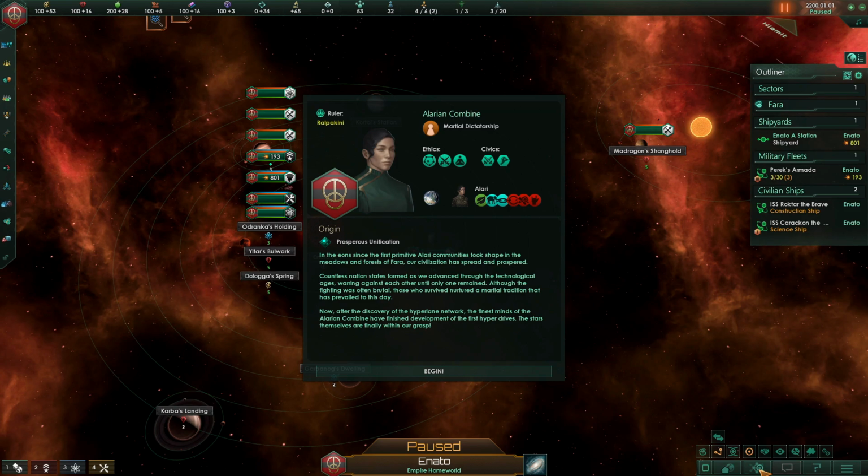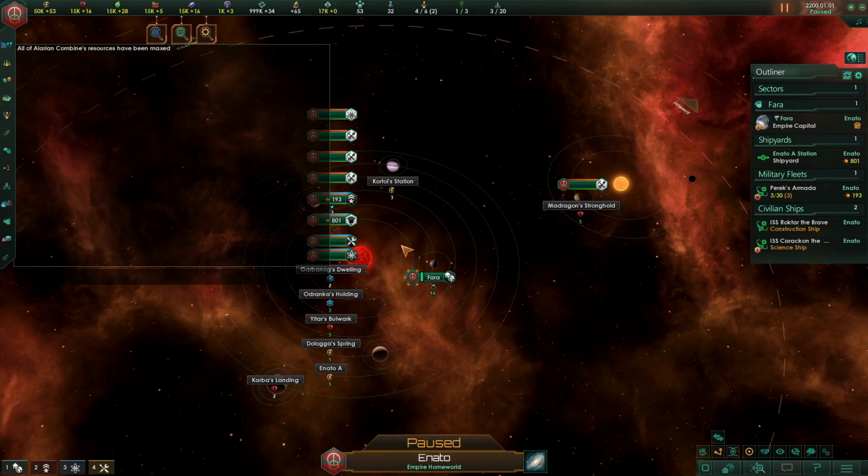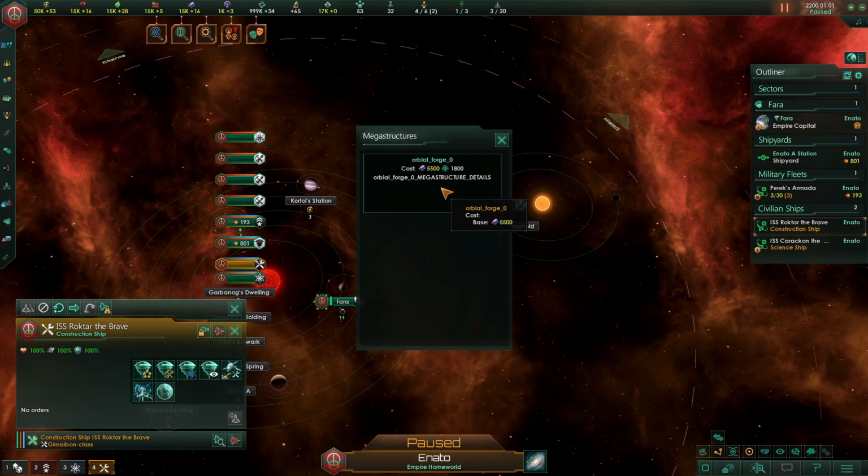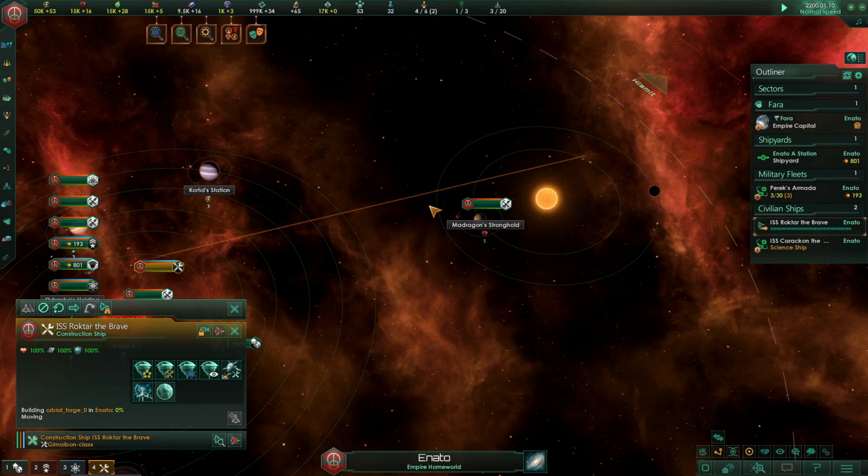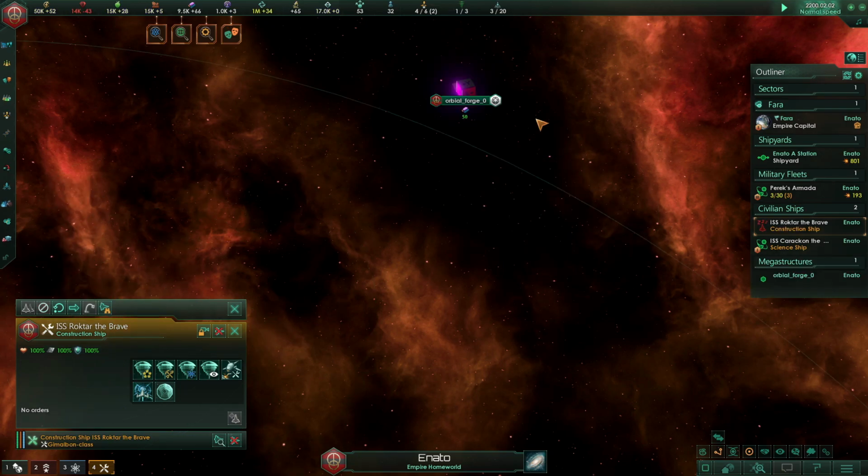Okay, so now if I just do max resources, now orbital forge 0, I think it should be working, just do and we have the purple box. So something went wrong somewhere. Let's see if we can fix it.